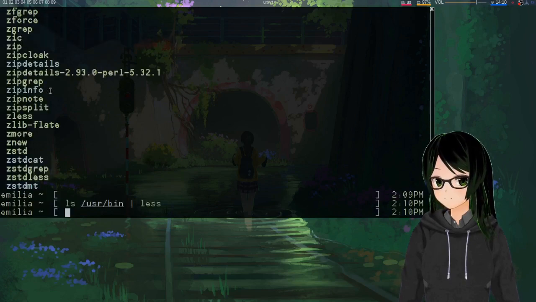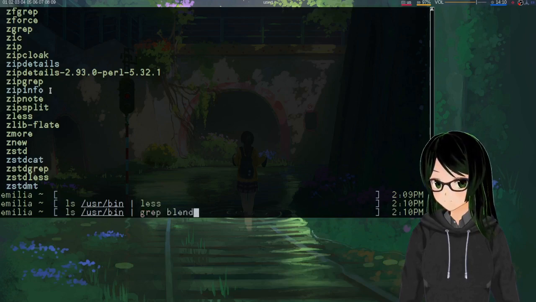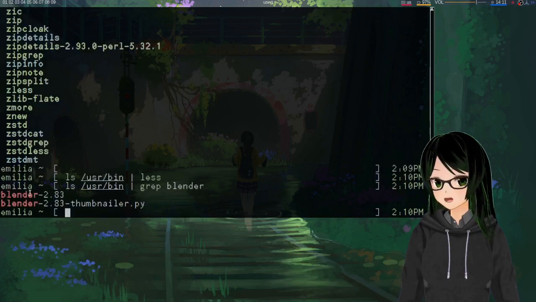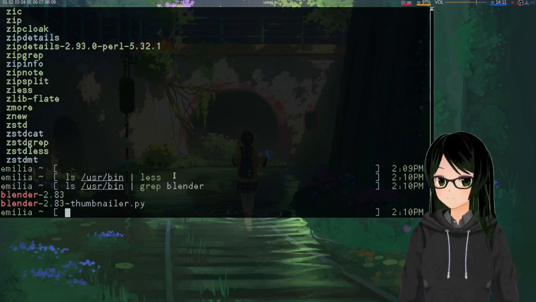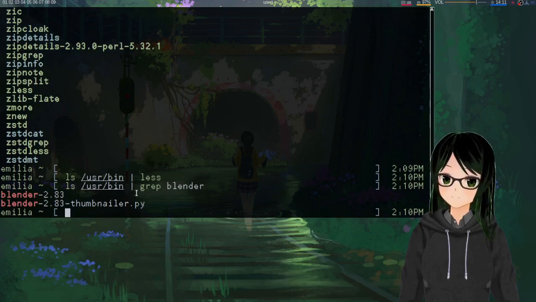Or if you're just looking for something specific, then you can pipe it into grep and look for Blender binaries. And I got Blender 2.83 and Blender 2.83 thumbnailer.py. So yeah, piping, these are pretty basic uses, but it is one of the more powerful things in the terminal.